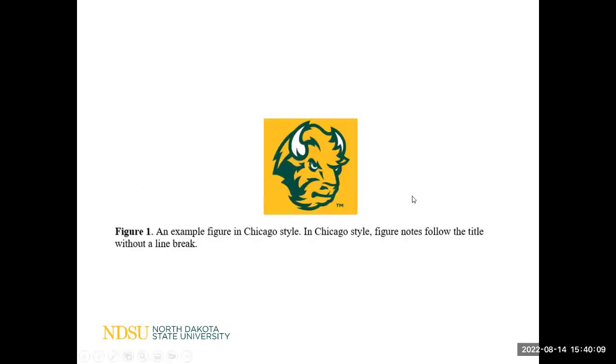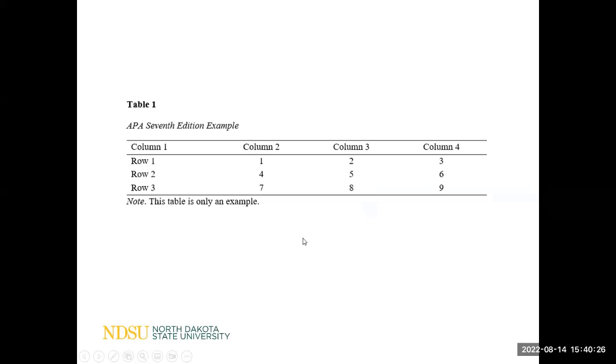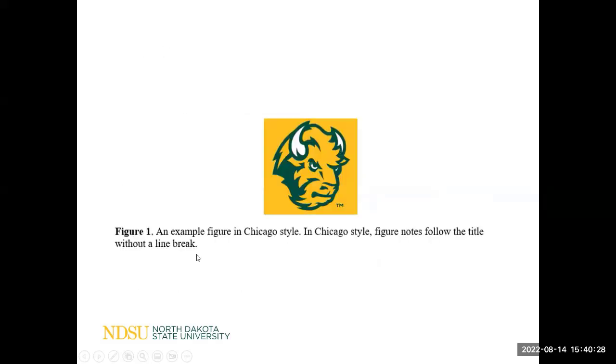And now this is a Chicago style figure. Notice the title and notes and everything is all on the same thing, and there aren't any breaks or anything like that. Just notice that every place does it differently. You're going to want to make sure that you follow whatever rules are in place for what you're doing. Then you just make sure that you do it consistently all the way through, and you're going to be in very good shape.